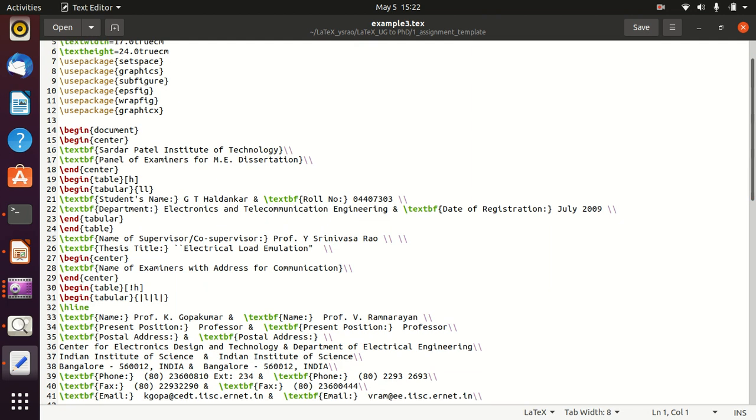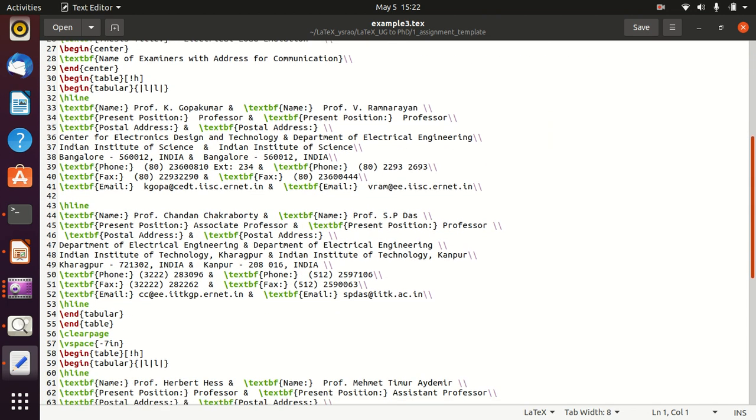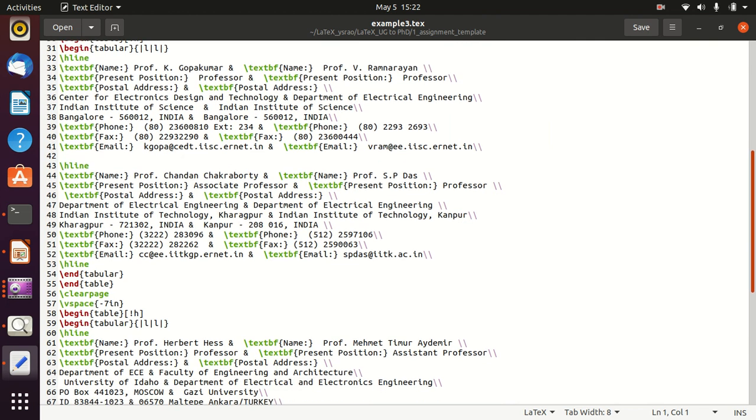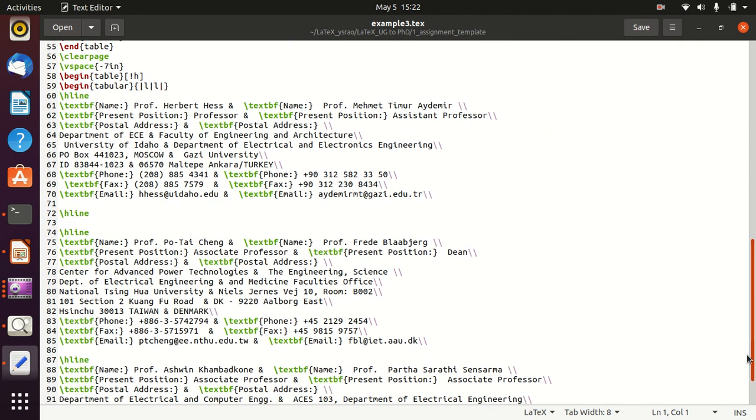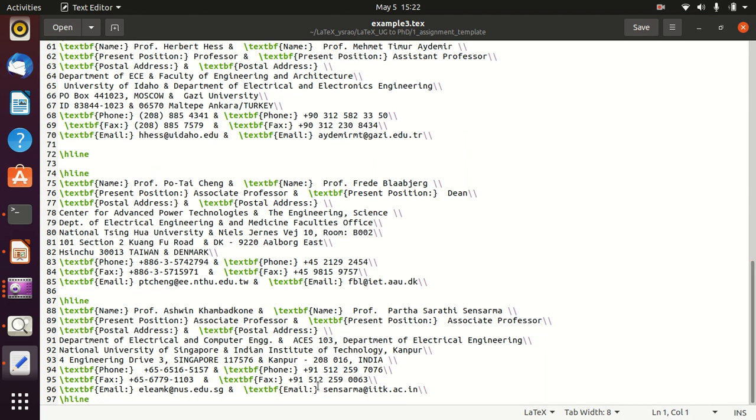So these are some commands you have to use repeatedly, again and again, whenever you are creating multiple tables. Or if you want to have a horizontal line, say hline. Hline means horizontal line. Okay. Two backslashes mean a new line.